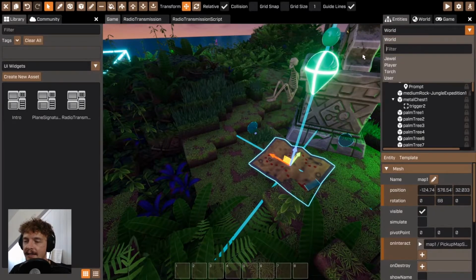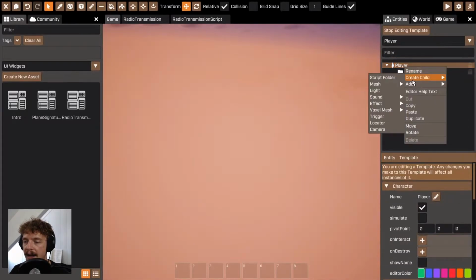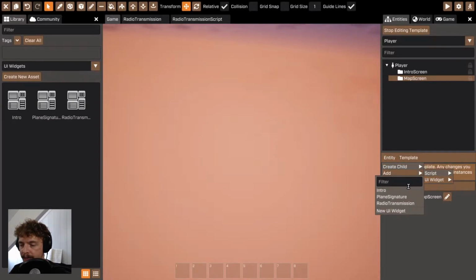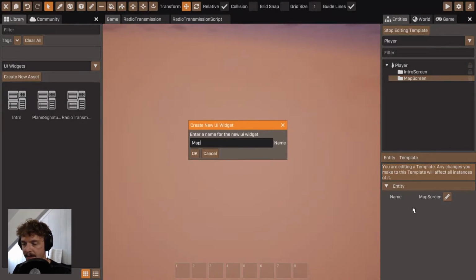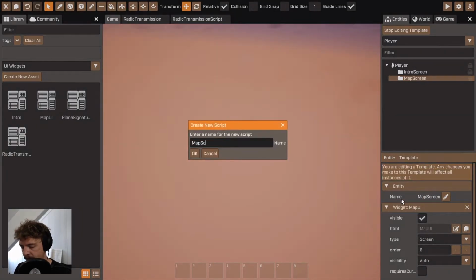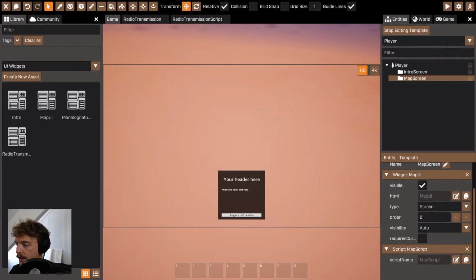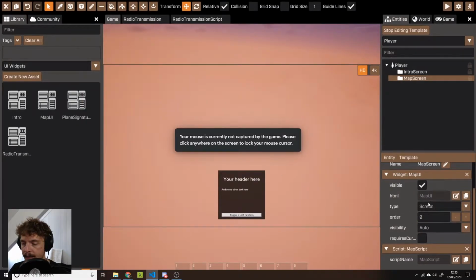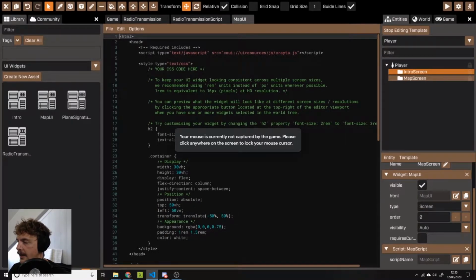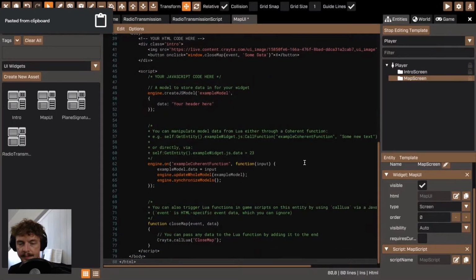So I need to add this to the player, and I'm just going to create a script folder called map screen. In there, I'm going to create a widget called map UI, and a script, which I'm going to call map script. So let me just edit this UI here, paste in what I've got already.